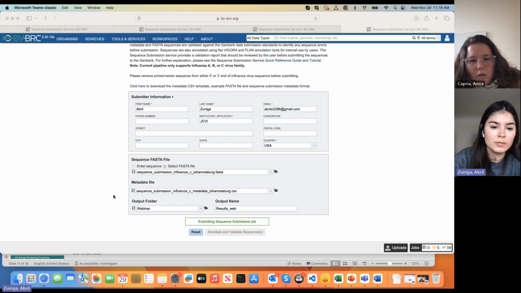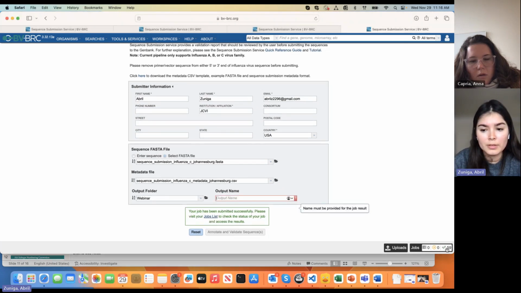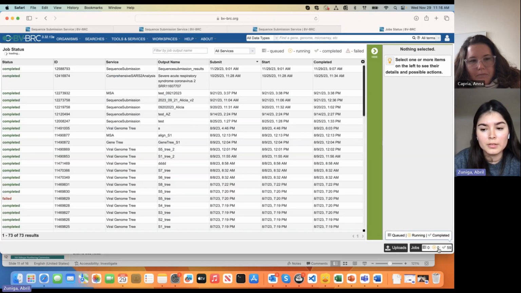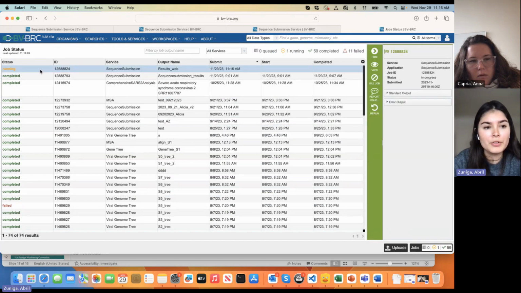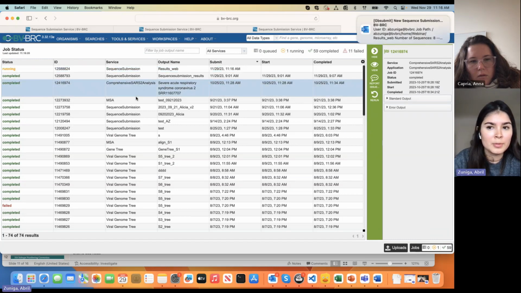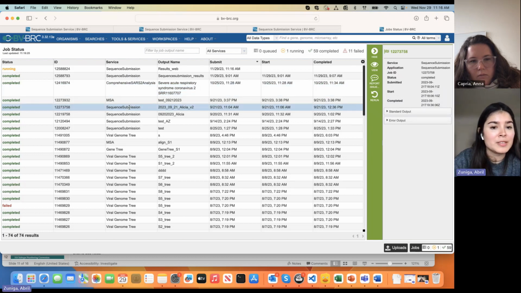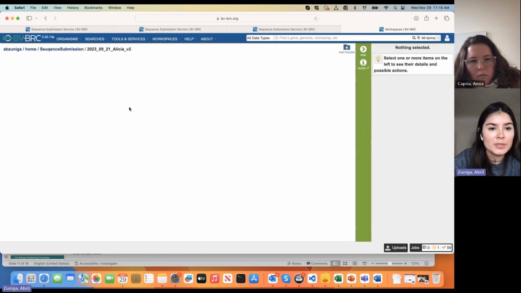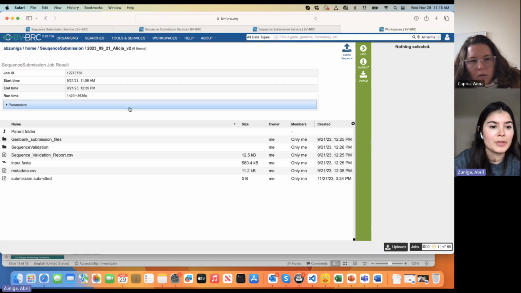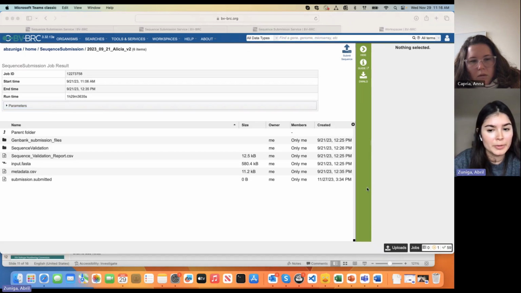Now you'll see that my job should be running. If you click down here, you can see your jobs that are running. It takes a bit to refresh, but here, this is the job I just submitted. And the BV-BRC team gets a notification that you just submitted a sequence submission. However, that doesn't mean that your job is going to be submitted. I have an example here of the result that I'll go over.